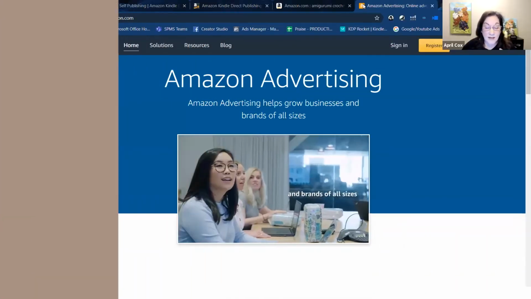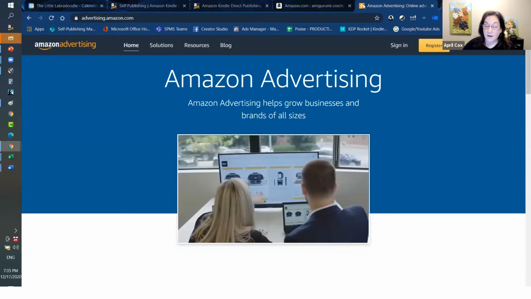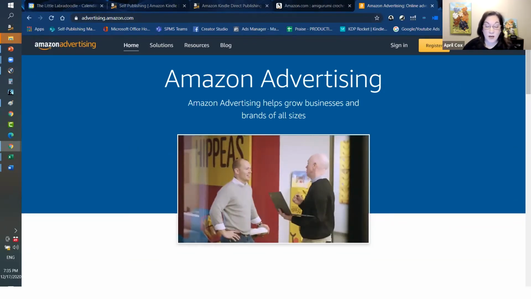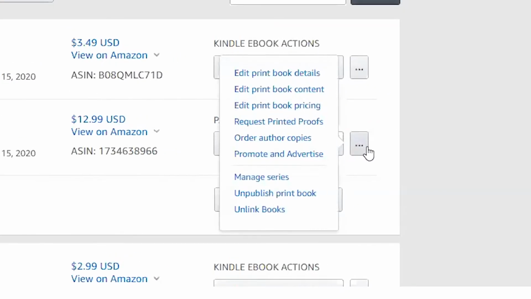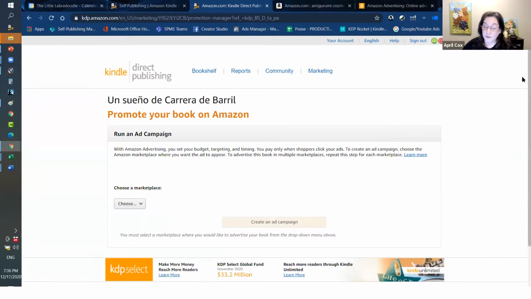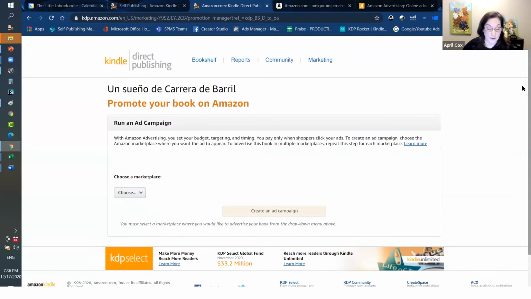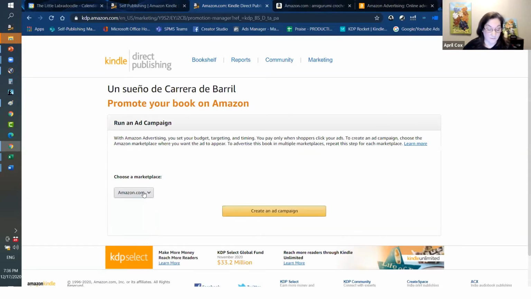The way that I get into the Amazon ad area is, once you're logged into KDP, you go to the right of your KDP and choose Promote and Advertise. And you'll come to the campaign listing here. So you choose, for me, it's .com. If you're in Canada, it's .ca or whatever. And you can click Create an Ad Campaign and you can start working on an ad.